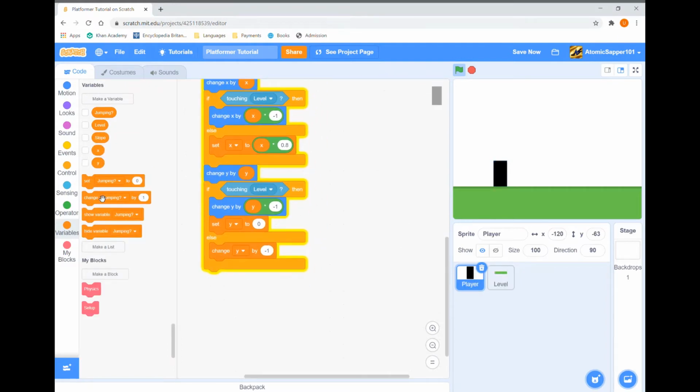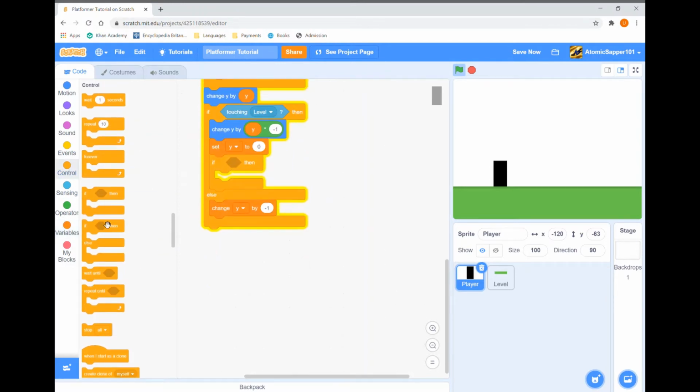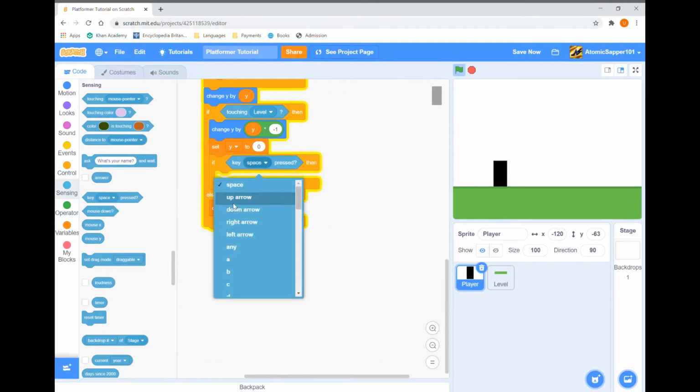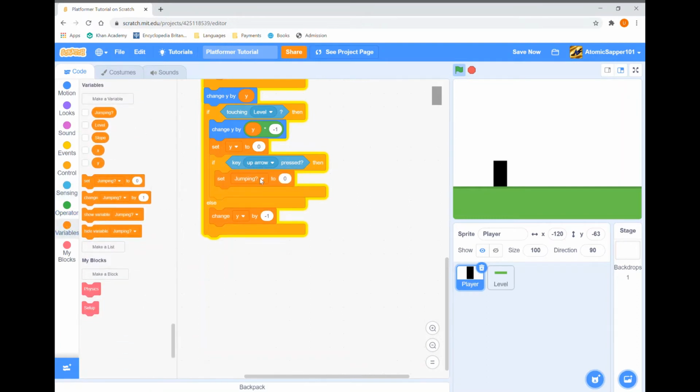Now we're going to have to also utilize a jumping variable. Like if it's touching level, then if up arrow key is pressed, or whatever key you want to use to jump, when you jump, we're going to set our Y to 12 or 10, you can try with that, and set jumping to n.